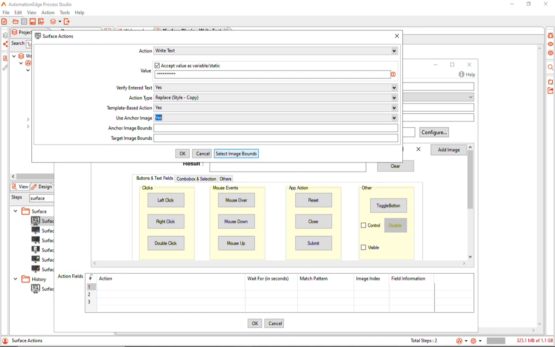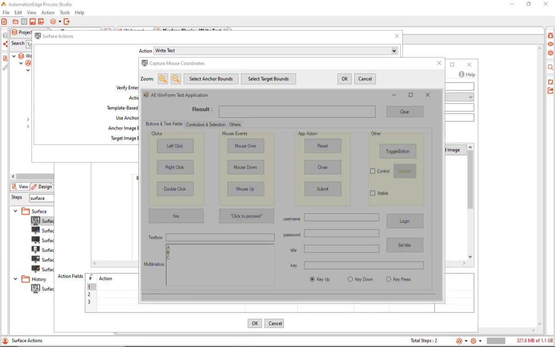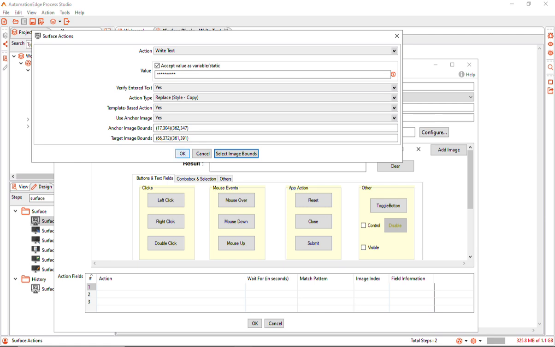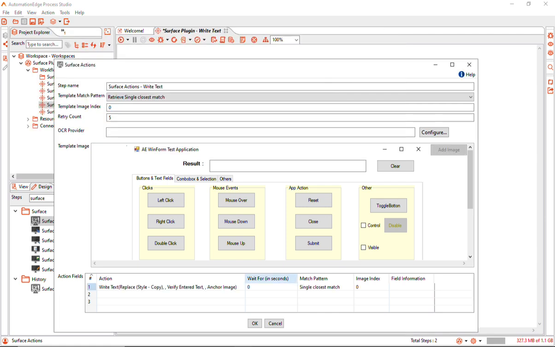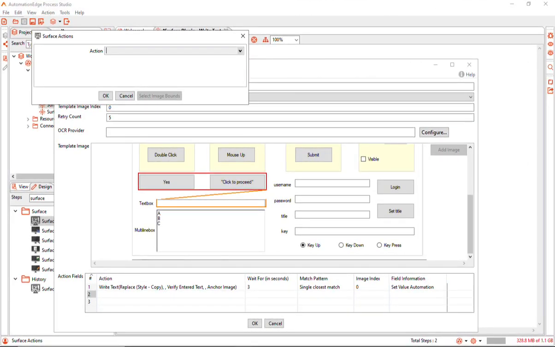The first write text action is to replace text in the text box with Automation. Select Anchor and Target Bounds. View the captured image bounds or coordinates. Click OK. Configure the other settings. Set Wait time for any delays. Configure Match Pattern for Anchor and Target Bounds or regions. Set Match Index if multiple matches exist. Add descriptive action information. Optionally, click the first column for row 1 action to preview the relationship between anchor and text area. Click on the second row for the next action.